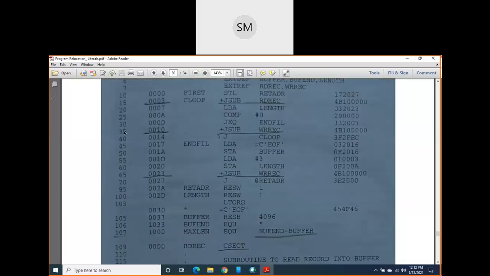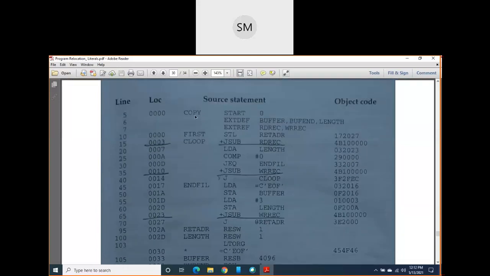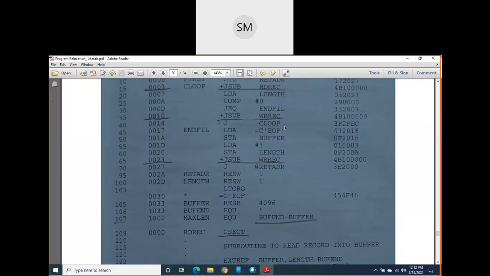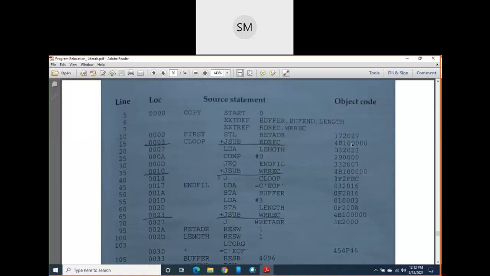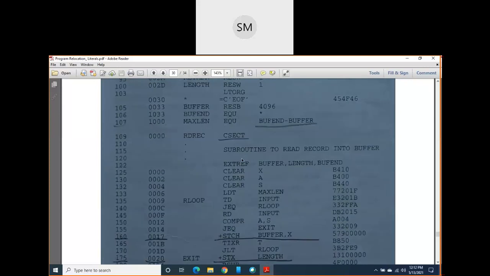If you observe line number 35, once again WRREC is an external reference for COPY. Because of that, they have taken the address for WRREC as 0. If you observe line number 65, once again +JSUB WRREC is there, and once again they have taken it as 0 here. Like this you should be very careful, and generate the object code for all these instructions.